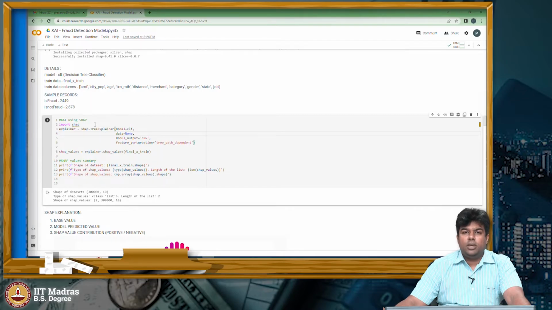Once the SHAP library is loaded to our dev environment, we have to create an explainer object. And our model is a decision tree classifier. Hence, out of the various SHAP explainer objects, we are selecting a tree explainer. So, the tree explainer has 4 different inputs which need to be loaded. The first is model. Model denotes the actual model which we are trying to explain. In our case, we have defined the model as CLF, and hence we are entering model CLF into the argument.